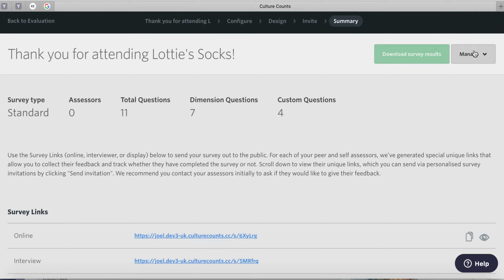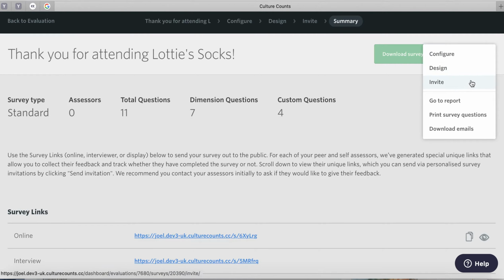I can also click on Manage, and this will enable me to move between the different pages in the same way as I can do it on the top. Go to Report, so again, that's if I have any results, I'm able to explore those results. Print survey questions, so if I just wanted to have a hard copy of the questions that I've asked for some reason, I can print them out. And then also download emails.